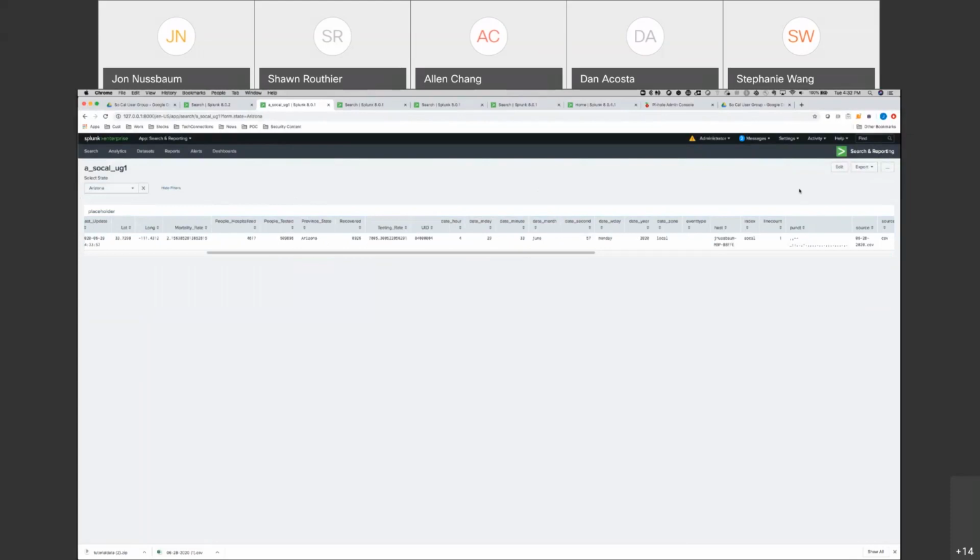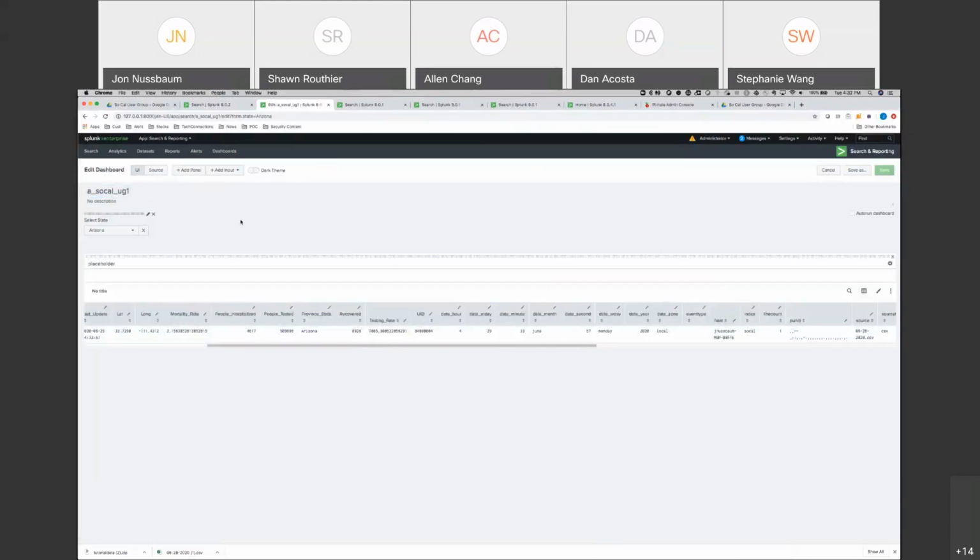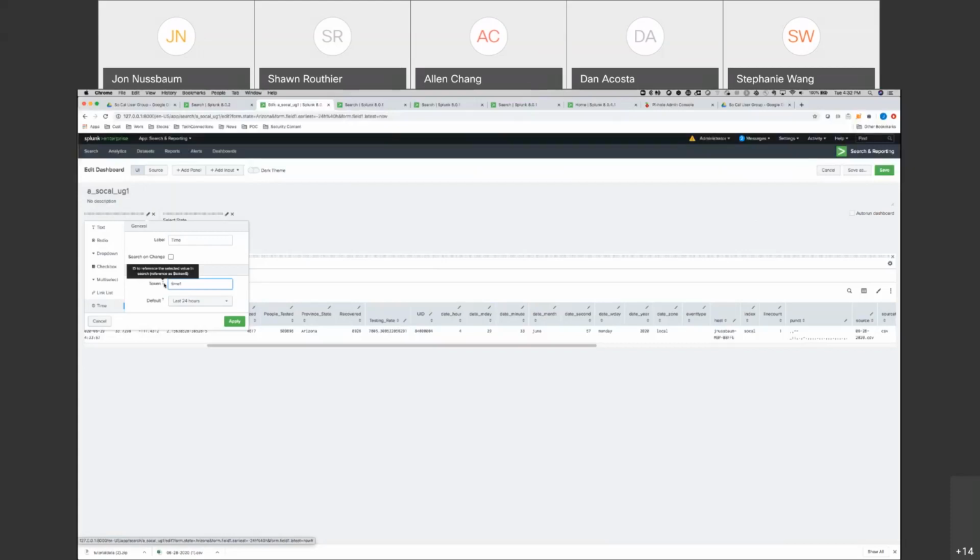Okay, so now one last thing I want to do, which is pretty important, is time. So if we click on edit our dashboard and drop down the add input and click on time, go ahead and bring this to the front. The first selection here is time. And we'll give it a label of time, and we'll just call this time 1. And we will also take the search on change and apply it.